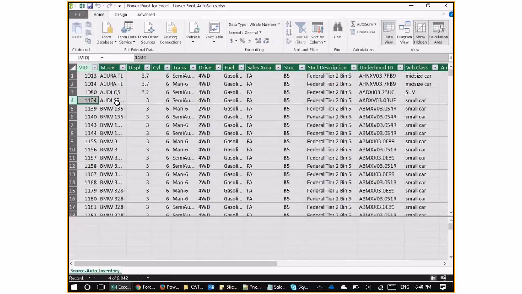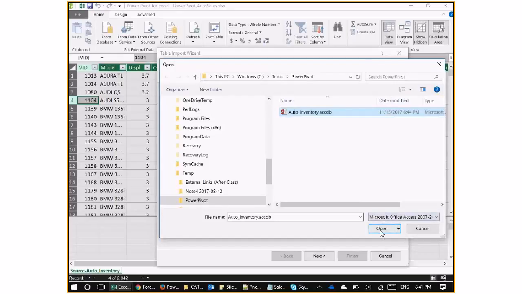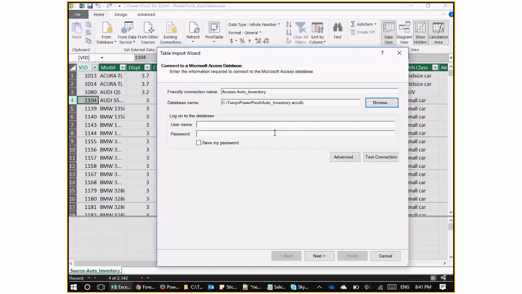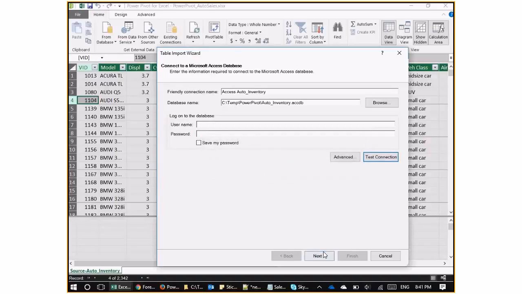a preview of the data. Now we need to add another source from the Access database. You can open From Other Sources, or From a Database, From Access. Same thing, you need to browse for the file, which is in the same folder. It's called auto inventory. Hit Open. There is no username and password, so initially, if you want, you can test the connection. It means it's good. Then you hit Next.